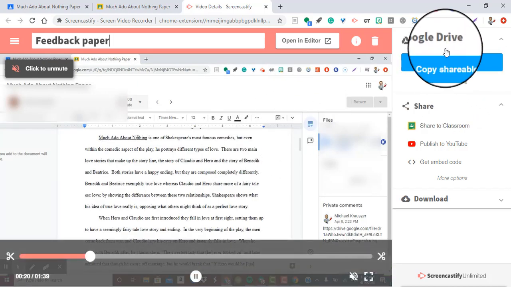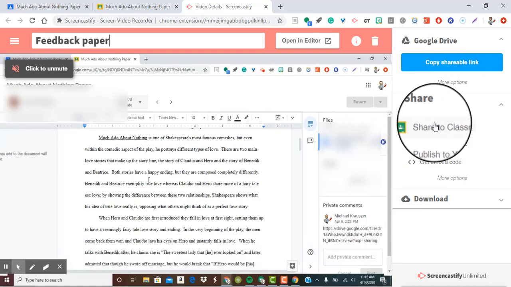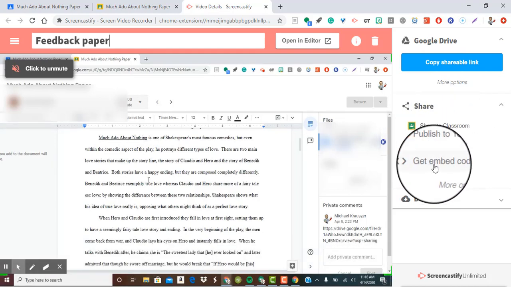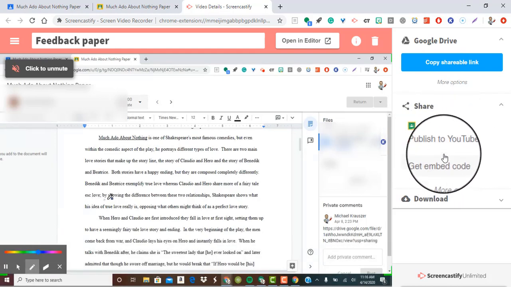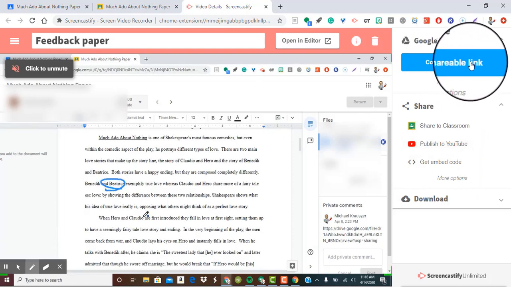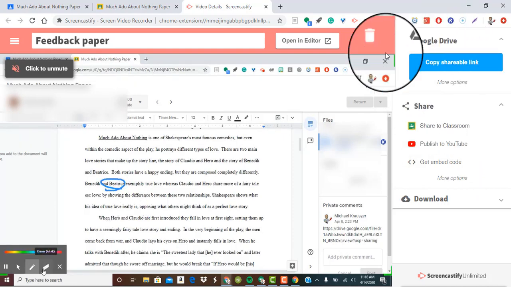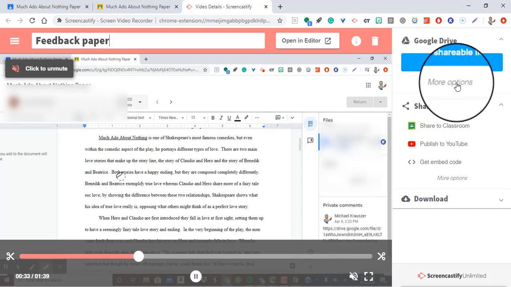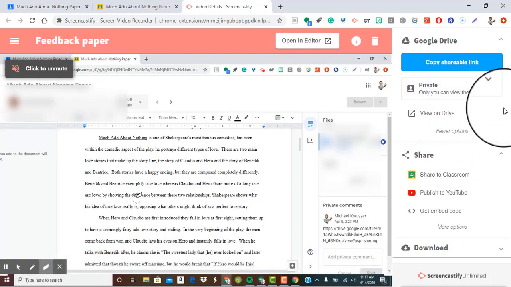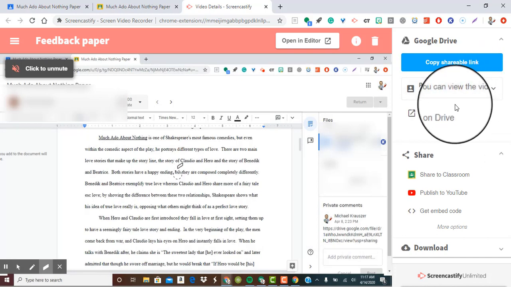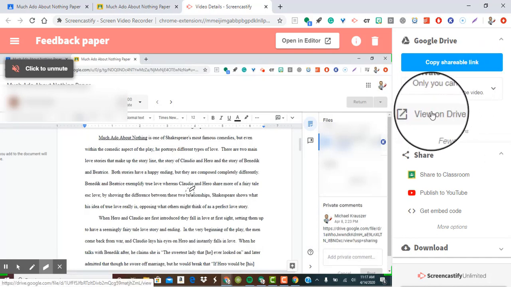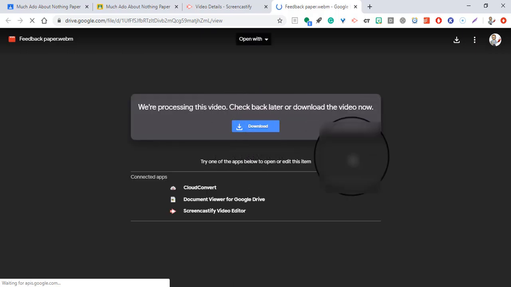Now instead of sharing it through Screencastify or straight to Google Classroom or publishing it on YouTube, since this is just for one student, I'm not even going to hit the copy shareable link. I'm going to wait until it's all downloaded, which it is at this point, but then I'm going to hit more options. And you could change the settings right there, but I always like going from Google Drive. So I'm actually going to hit the view on Drive, and you're going to see at first it says we're processing the video. Don't worry about that. They're usually going to be short videos. The shorter the video, the less time it'll take to process.